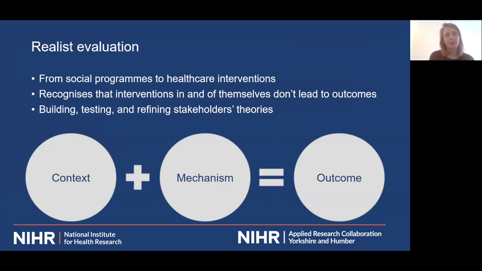In my work, I often use an approach called realist evaluation. This approach was originally developed for evaluating social programs, but it's increasingly popular for evaluating healthcare interventions. The benefit of this approach is that it helps us to understand why an intervention provides benefit in some settings and not others. From a realist perspective, interventions in and of themselves don't lead to outcomes.